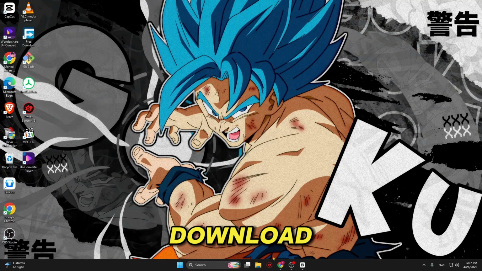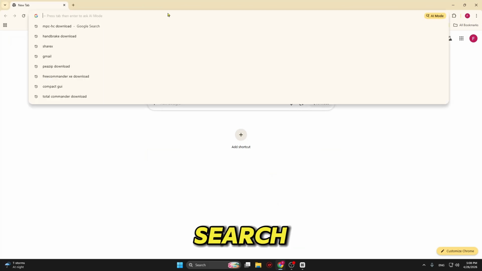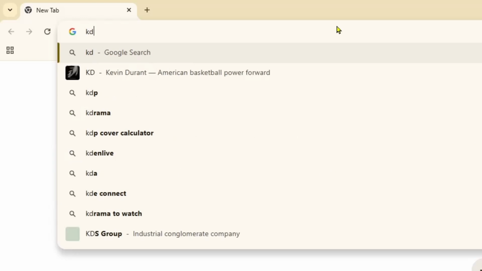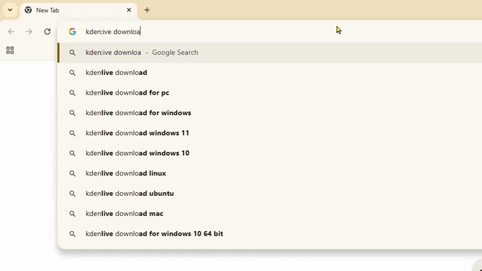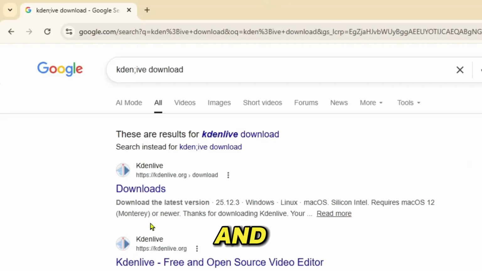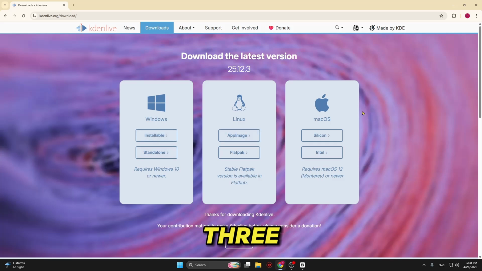So to download it, you have to open any of your favorite browsers and then come over to the search option and simply search for Kdenlive download. Click enter, and then we're going to get the first website. Click on that, and then we're going to get these three operating system options to download.